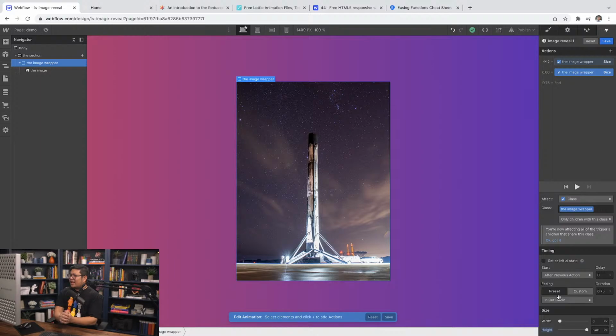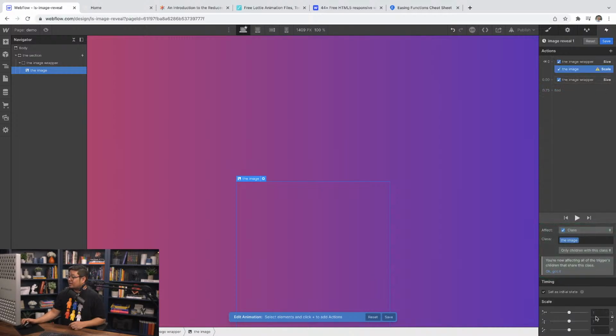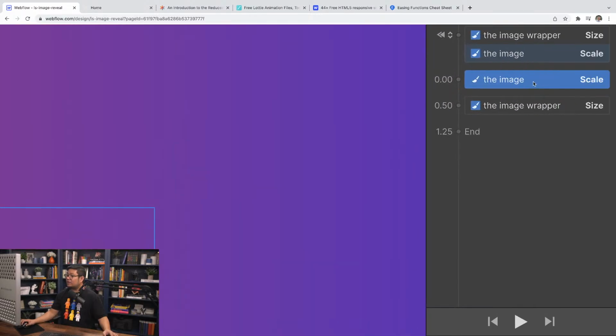All right, let's add one more thing to it. Let's do the zooming out effect. And to do that, let's click on the image and click on the plus sign, and we're going to scale this. All right, so we're going to scale the initial state to 1.5. I don't know. Okay, cool, 1.5. And what I can do is right click here on that step and click on duplicate.